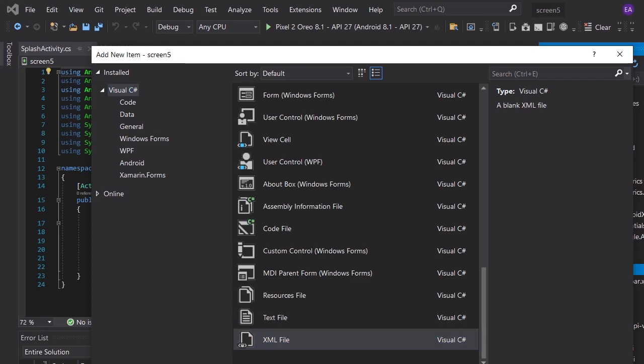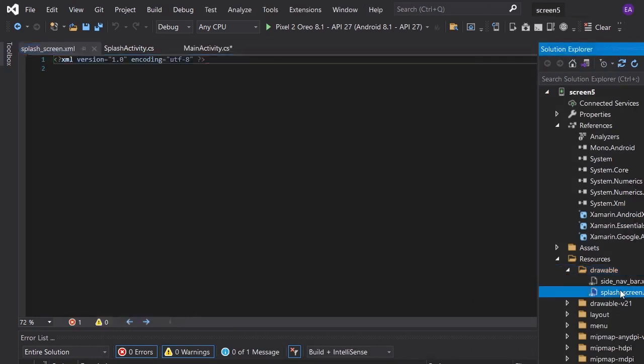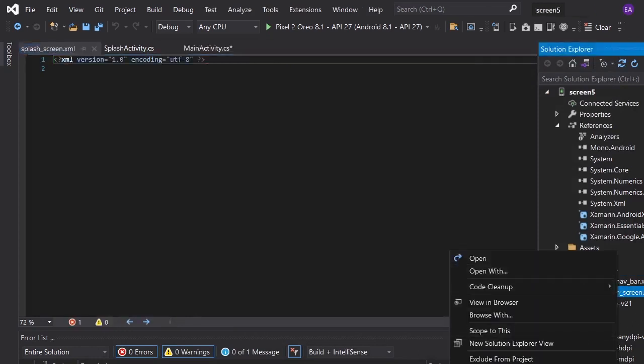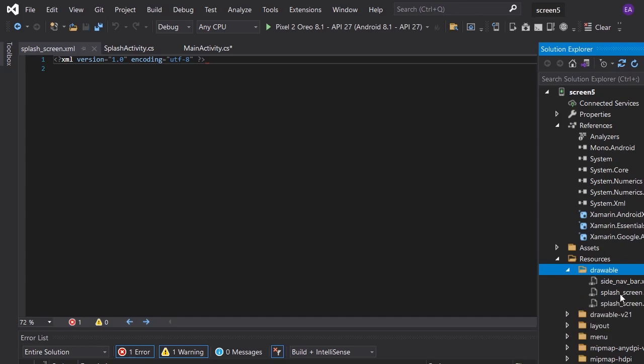Splash screen. I just make a copy, and I duplicate this, paste, and I call this, let's call this background gradients.